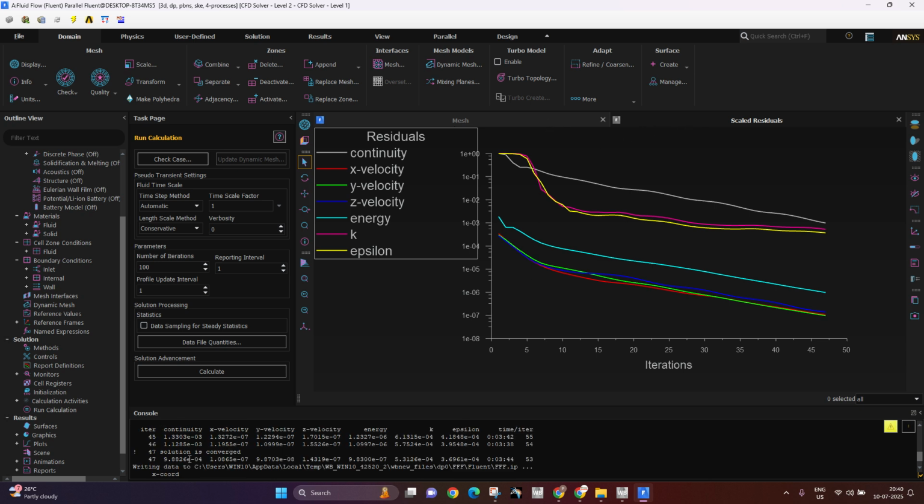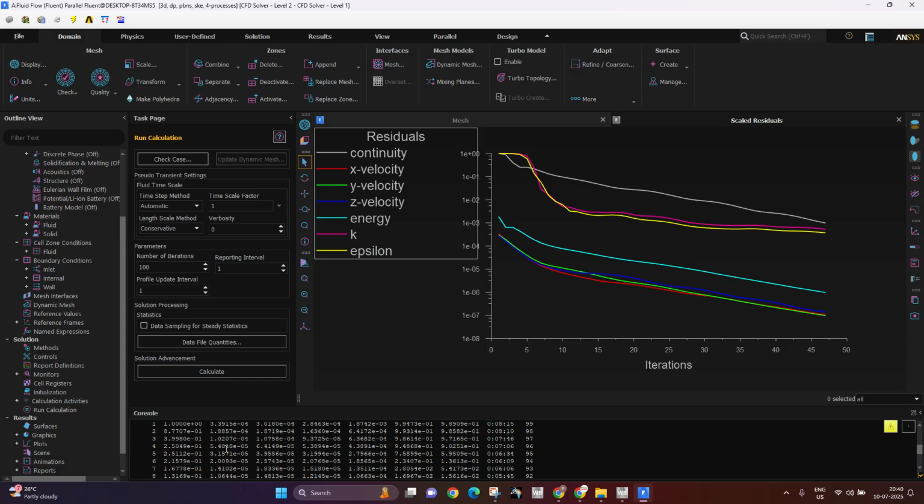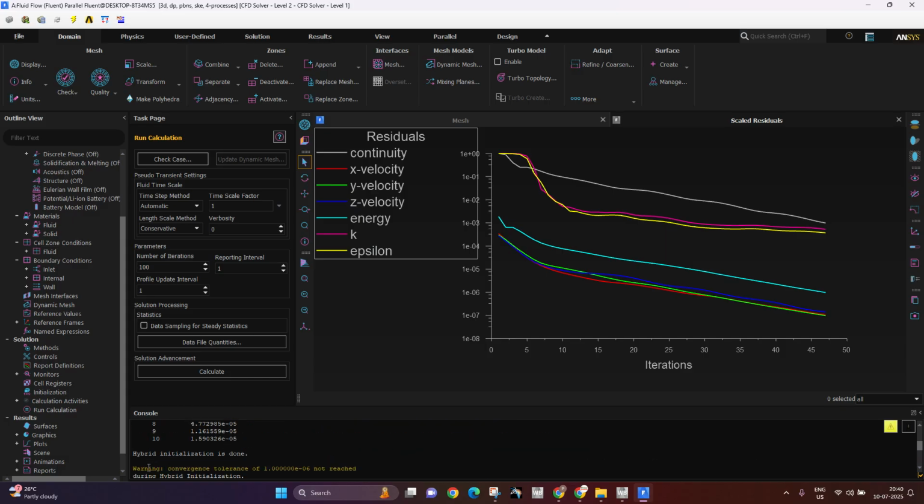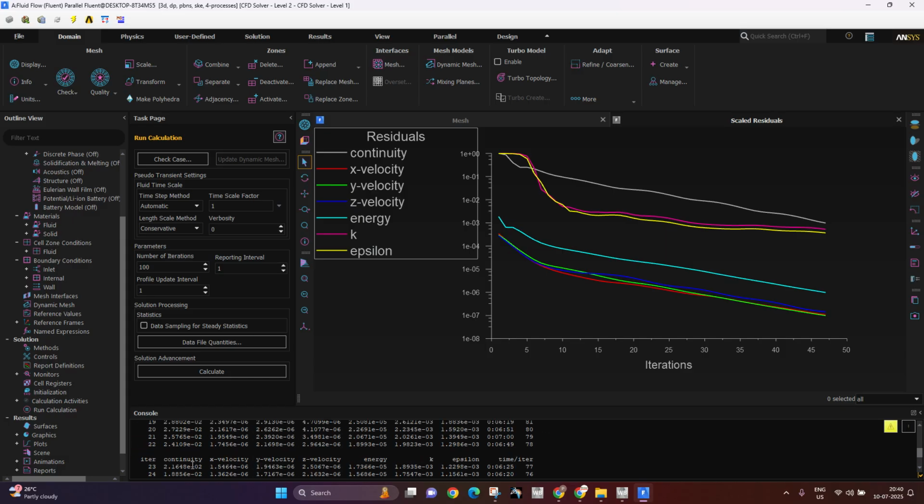Now, what did we do? We got a converged solution, right? Otherwise, we'll be having some warning over here. We won't get convergence. But here we have achieved the convergence.